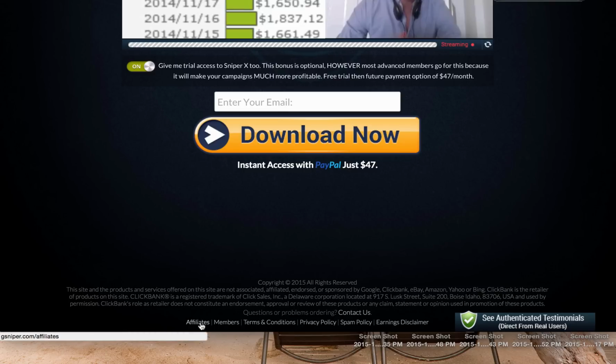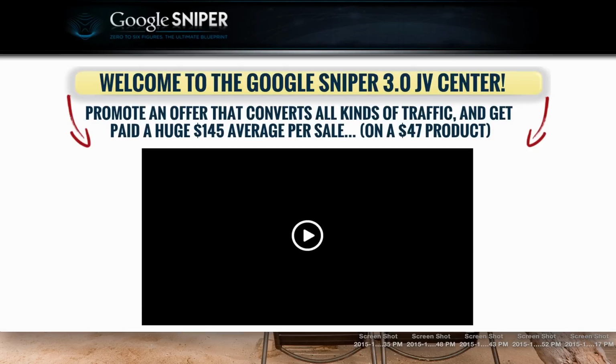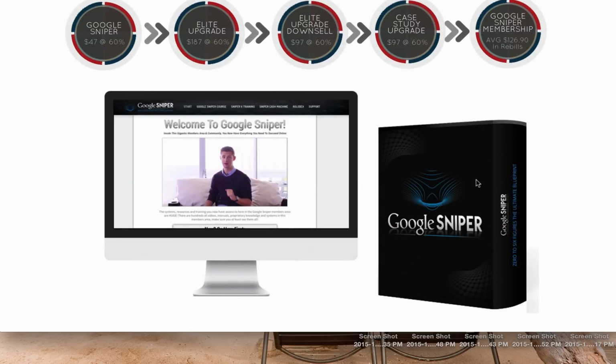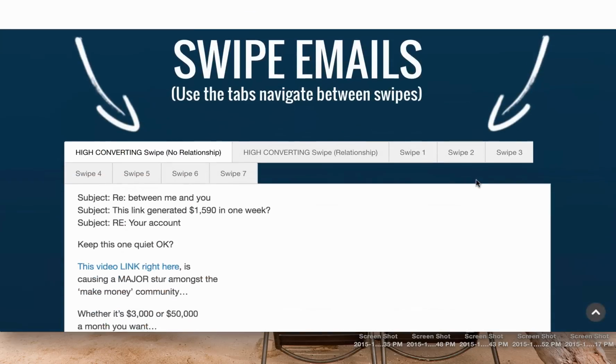You have to click Affiliates, and inside you will see a lot of information provided by Josh Brown, the vendor of Google Sniper, who is actually using Google Sniper for his keywords. You also will know which version of Google Sniper this is. This is Google Sniper 3. And yes, you can see their sales funnel and the email swipes.